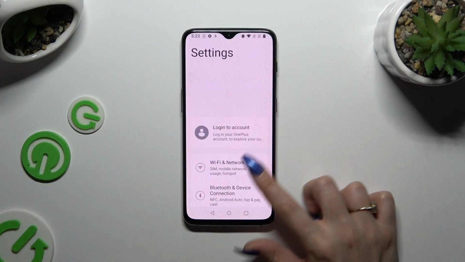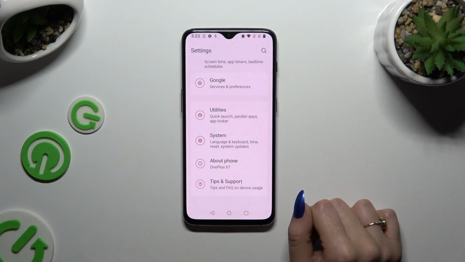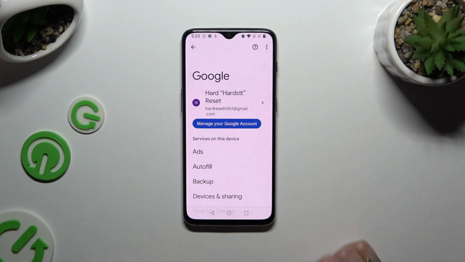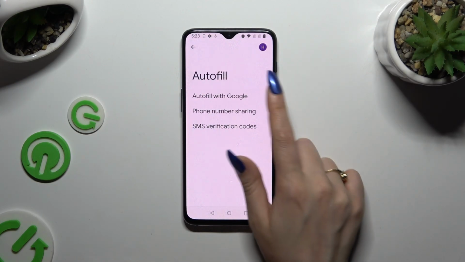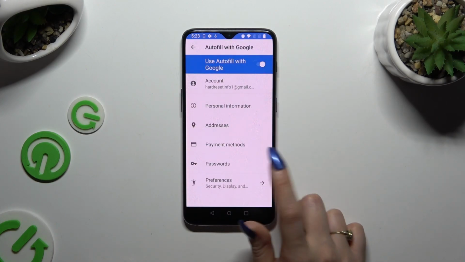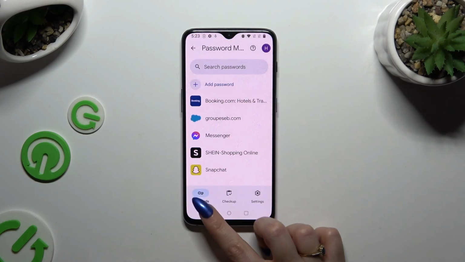Begin by launching Settings and scrolling all the way down to access Google. Then hit Autofill, Autofill with Google, and Passwords.